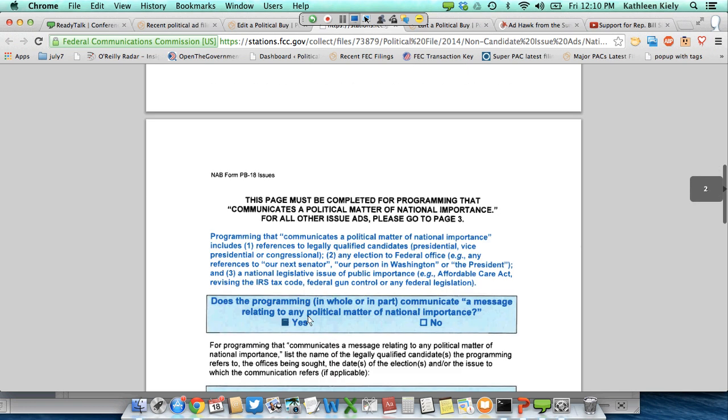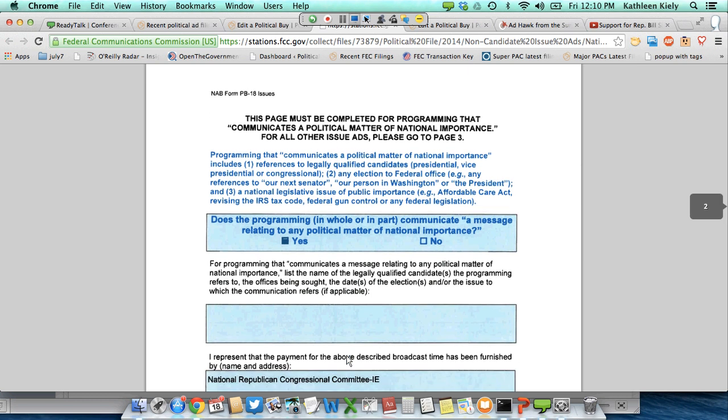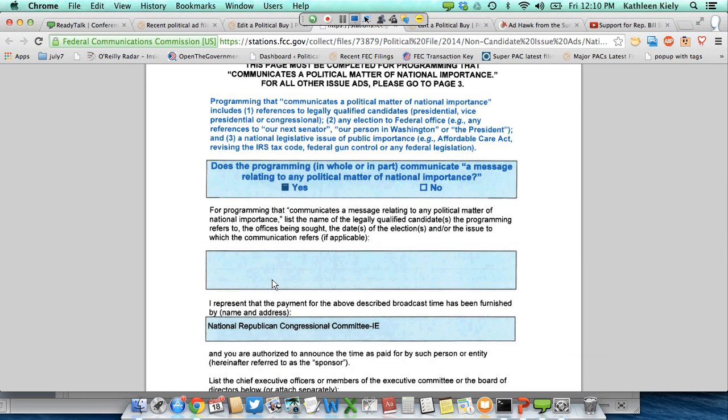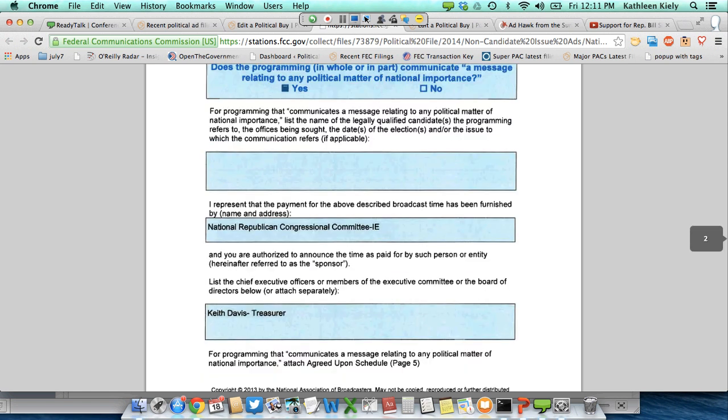Does this give a message relating to a political matter of national importance? Yes. Now, state issue, so theoretically, Tom Corbett doesn't have to file this form. This is only for people who are in a federal race. It's telling me yes, so I think they should have filled out this form. List the name of the legally qualified candidates the programming refers to. It's possible the National Republican Congressional Committee has an ad that just says Republicans are great, but I doubt it. I bet they mention a candidate here. They either mention a Republican they want in the Congress, or a Democrat they want to defeat. So I think that's probably a violation. But at least they're giving us the name of the committee and the treasurer.